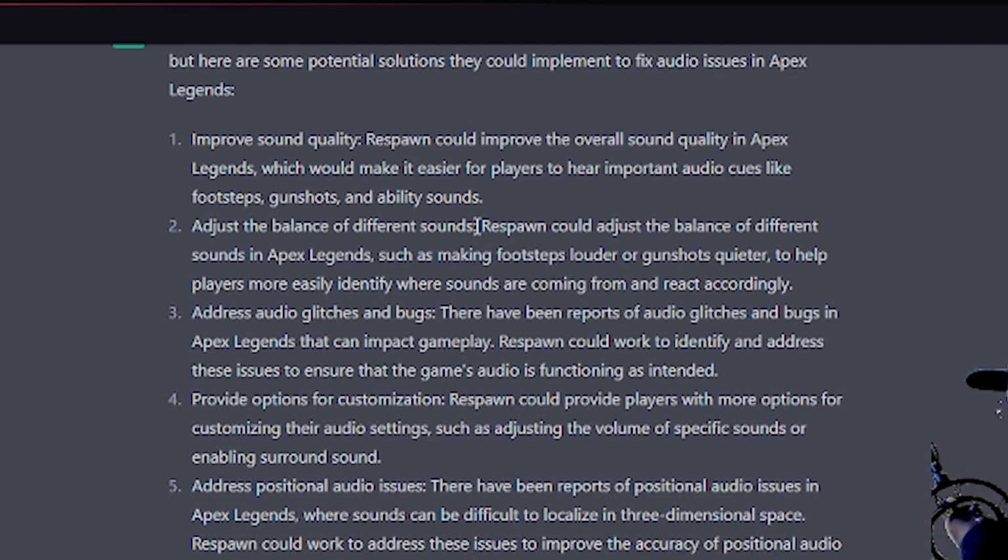Adjust the balance of different sounds. Respawn could adjust the balance of different sounds in Apex Legends, such as making footsteps louder or gunshots quieter, to help players more easily identify where sounds are coming from and react accordingly. Okay, that's pretty abundantly clear.